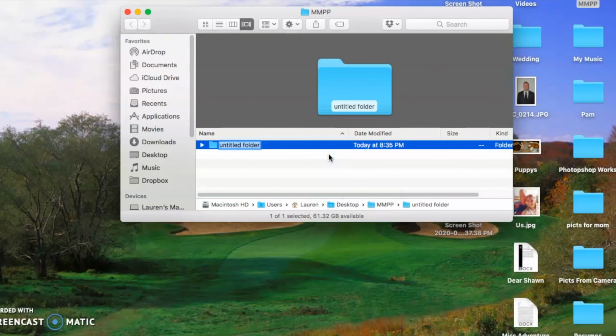I'm creating a new folder. I'm titling this Deadline 1. So say, for example, I have my 3 macro pictures and I have my 3 portrait pictures. I want those to be handed in for this deadline. I'm going to put those images into this folder.